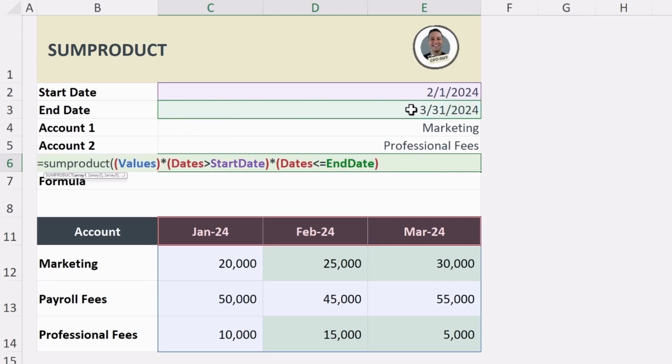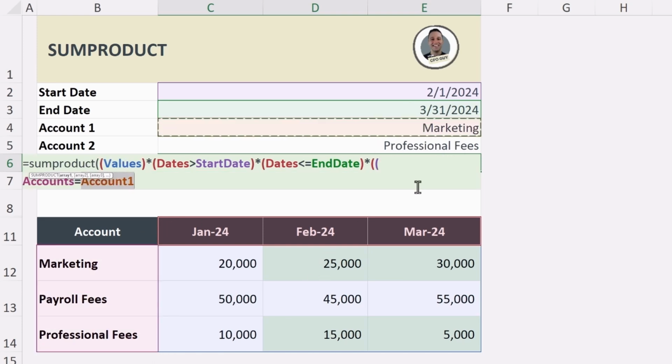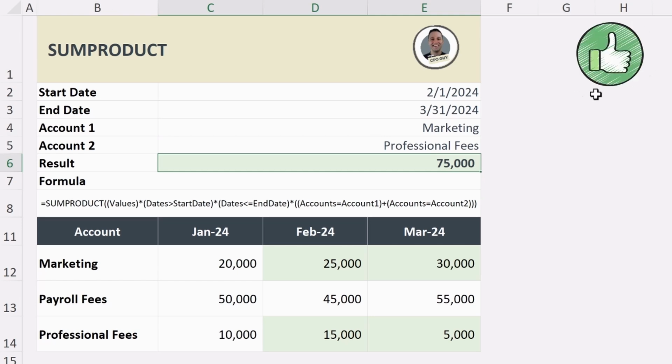Now for my last condition, I'm going to open two parentheses, one parenthesis to say that my account needs to equal this account over here, close parentheses. This time I'll plus because I want it to be an OR condition, open a new parentheses and say that my accounts need to equal account 2 as such. Let's close this parentheses, close the parentheses once more, and then one final time and hit enter. And check it out. Our value now updates.